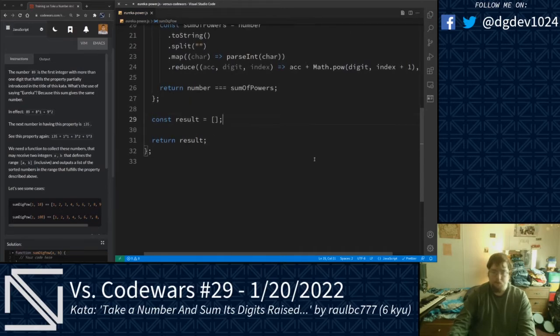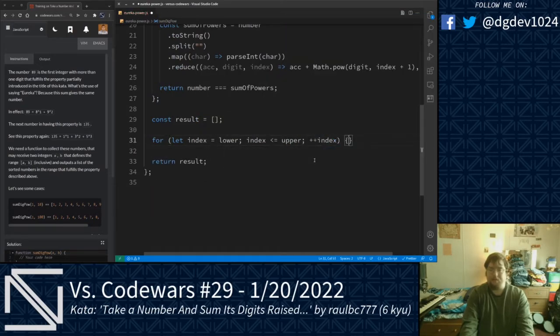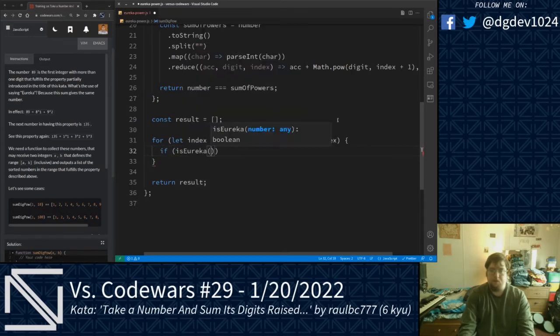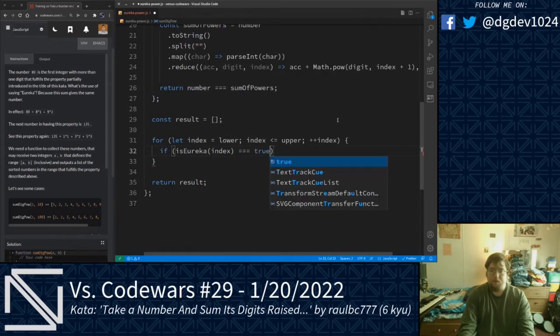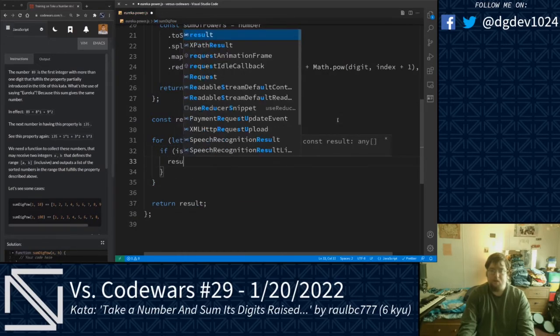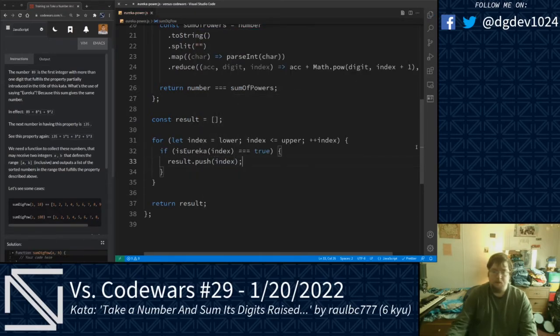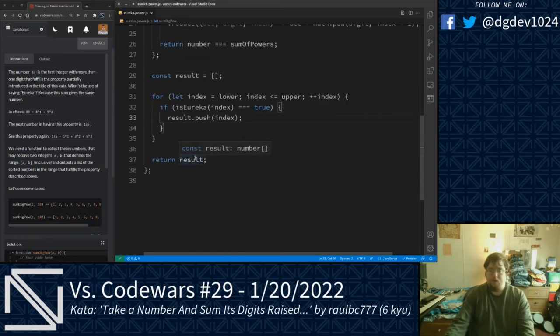Anyway, we go to our for loop here. For let index equals the lower bound. Index is less than or equal to the upper bound. Then plus plus index. All right, what we'll go ahead and do is, if isEureka, and we pass in our index here. And if that returns true, we go ahead and push that index into our result array here. All right, that should do it here.